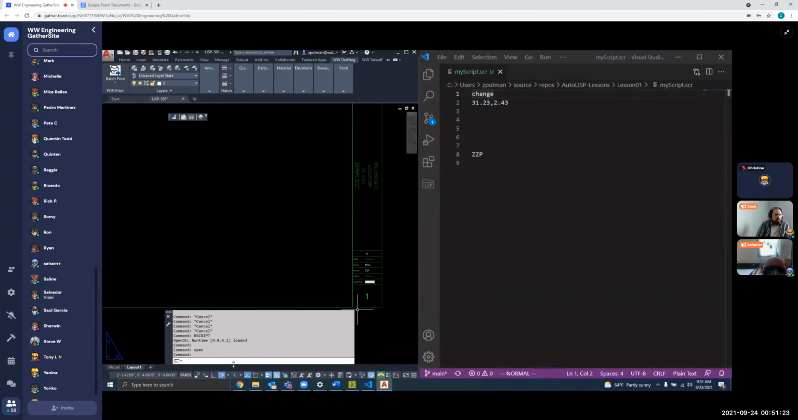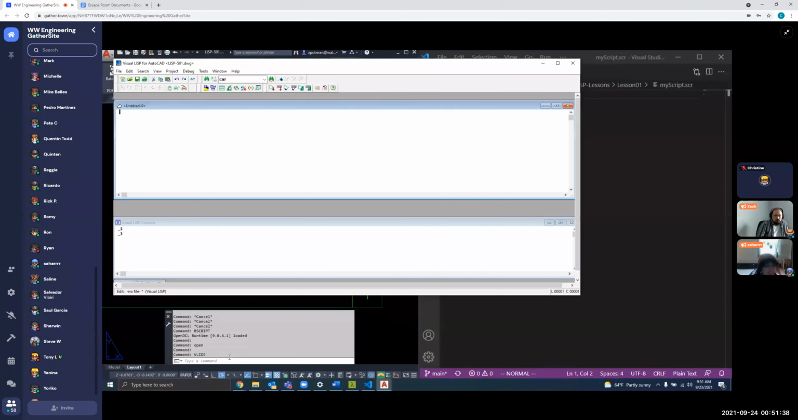Sahar, you had a question? Yes. I was using Visual Lisp, and I tried to go back to change pick when we wrote pick, and I can't delete what I wrote. Not sure what could be going on there.